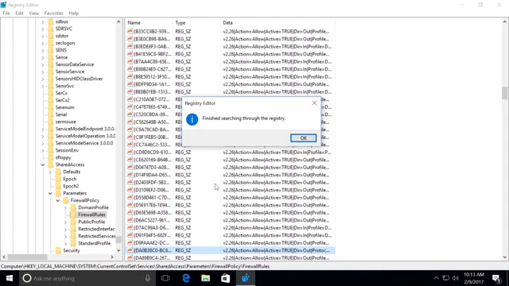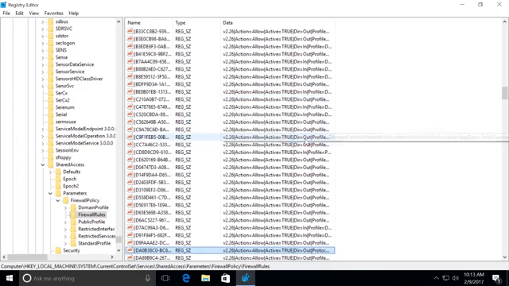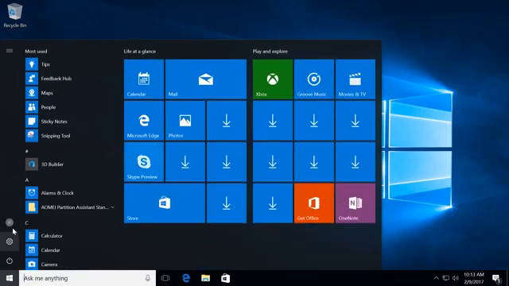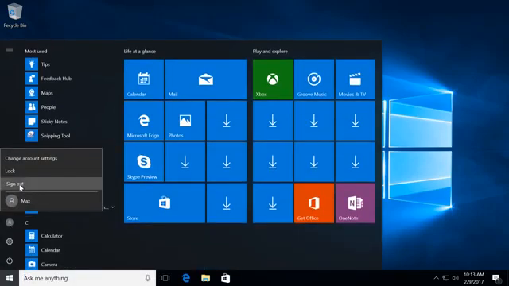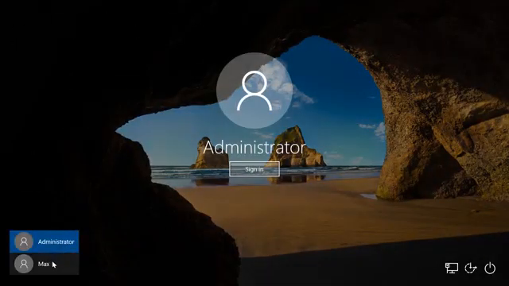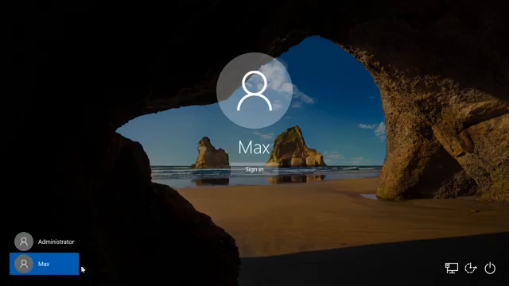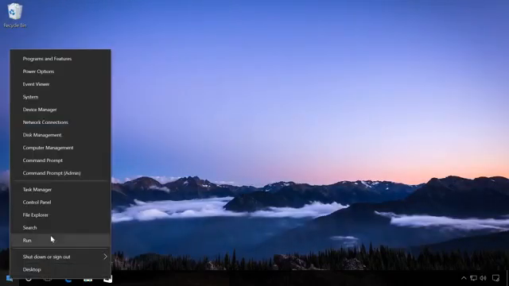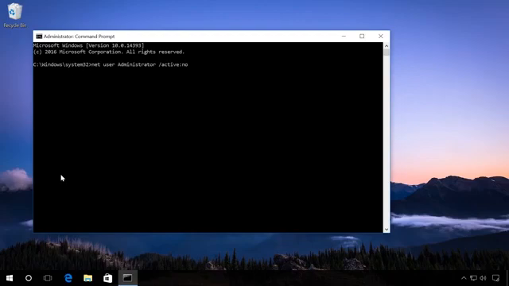Ready? Log off the administrator account and disable it again. To do it, log in, this time with your account. Start Command Prompt (Admin) and enter net user administrator /active:no. Run it. All is correct.